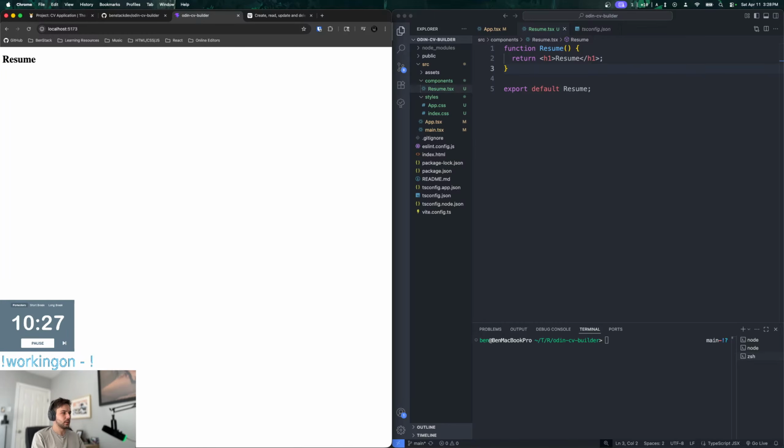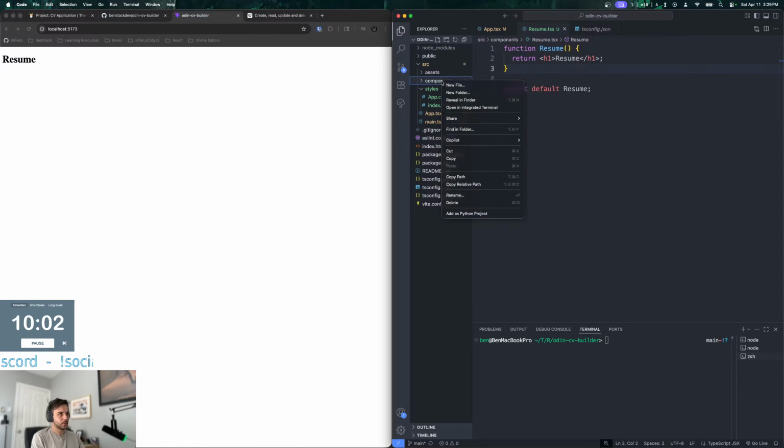Okay, so what I'll say is, there's different types of inputs, right? There's text input, email input, phone input, date input, number input, and text area. So I'll start with the text input component. I don't know if I should call it text input.